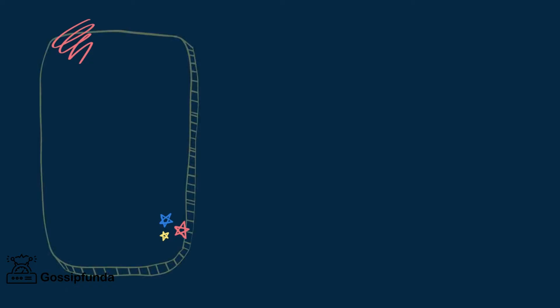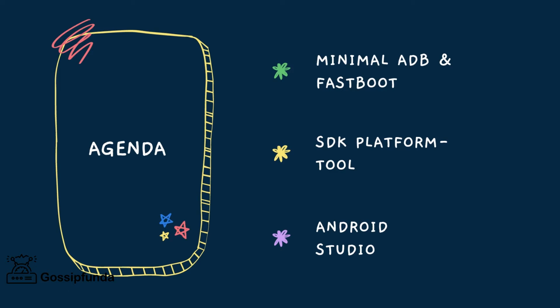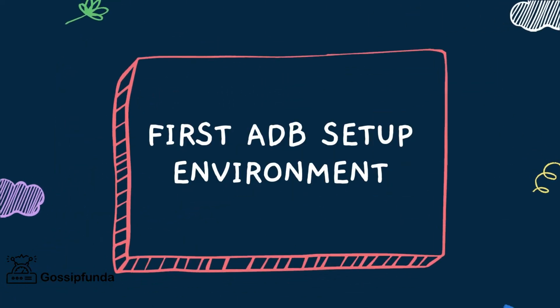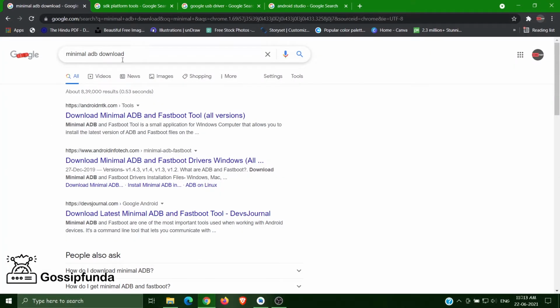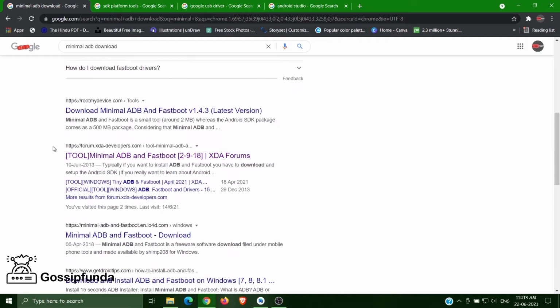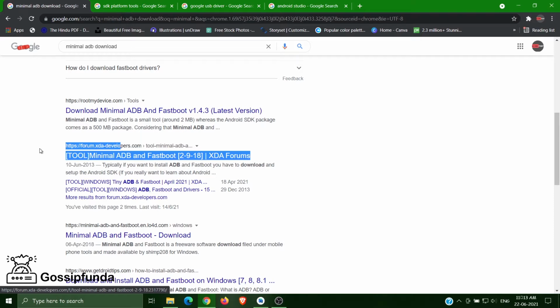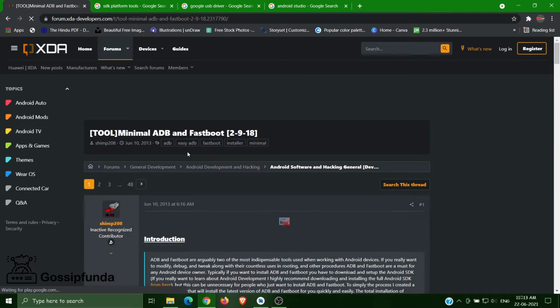In this video, we only discuss how we can set our environment of ADB in three ways. The first is, let's go to web browser. Here we see that minimal ADB download, type it and scroll down. Here we can see minimal ADB and fastboot. The website is forum.xda-developers. This is the first, which is very easy to install and set up our environment.